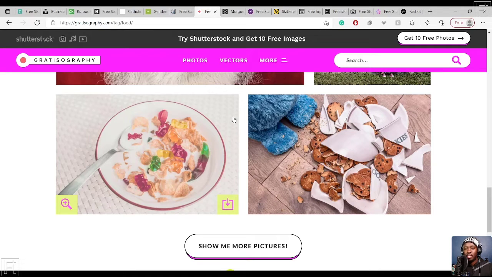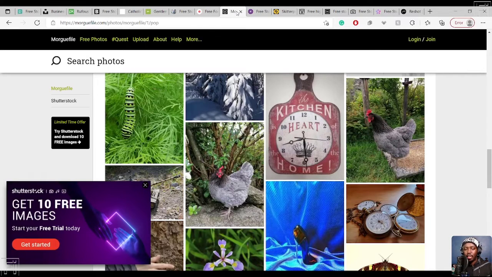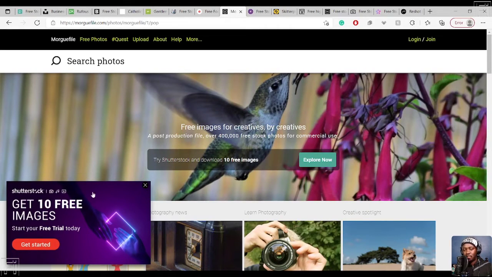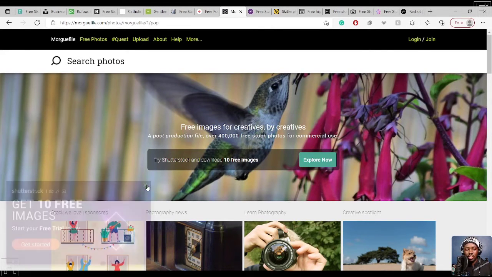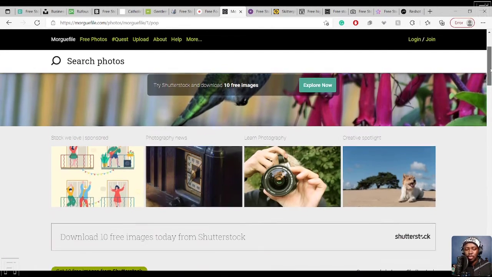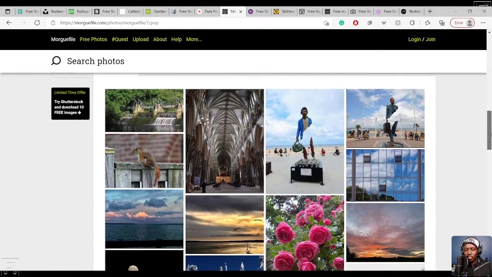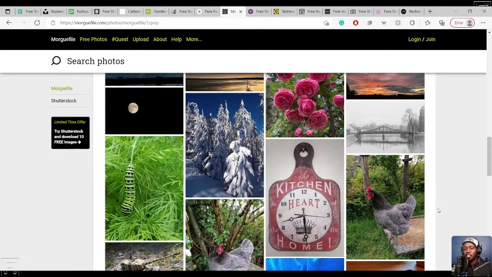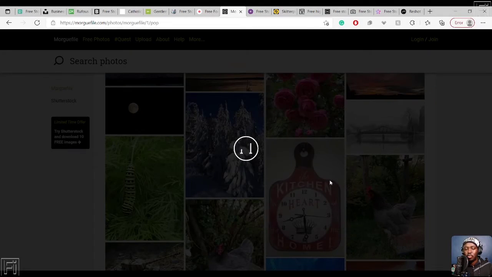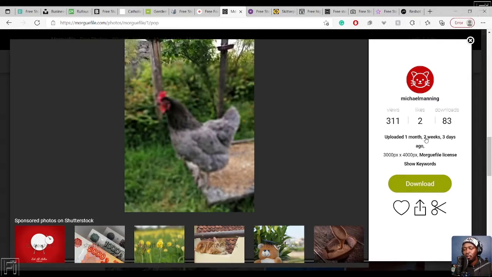That's gratisography.com. And then we have Morguefile, and Morguefile has been there for a good number of years. And as I mentioned, this is how they make money. You sign up on Shutterstock, etc., and they'll make some money from that. So you can just come in and search photos. Let's say you're doing content on bucket chicken. You can just look at this photo to see how it looks, uploaded 1 month, 2 weeks and 3 days ago, the number of downloads, the views, and the likes.